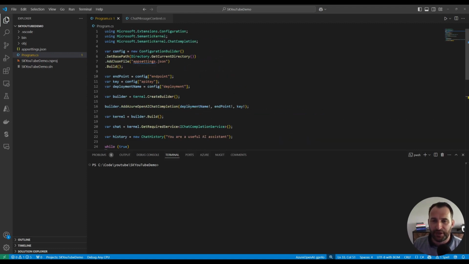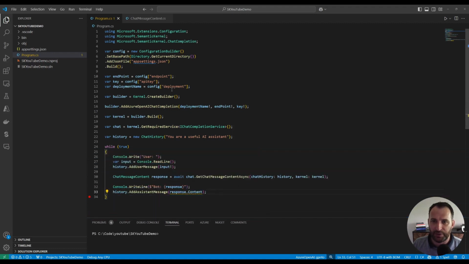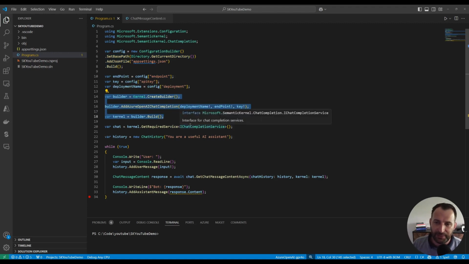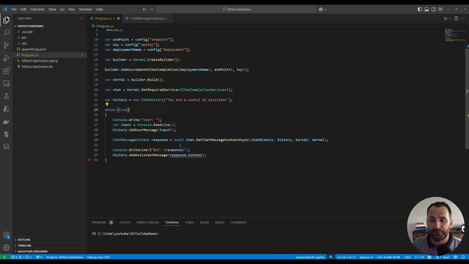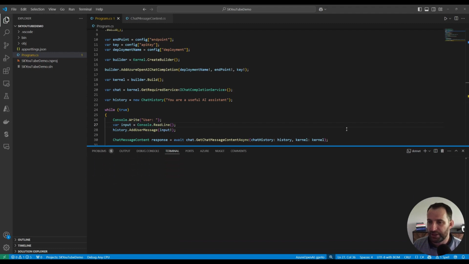So if we had to quickly do a bit of a recap, I'm going to make this a little bit smaller so we can see everything. We just instantiated a config with some values. We created the kernel builder and built the kernel, and then finally we got the IChatCompletionService out of the kernel. Now there are options we can pass in here, like max tokens, etc. We'll take a look at that later. For now, what we want to do is just get going very quickly. So I'm going to save this and run it. And I'm just going to roll this up all the way.